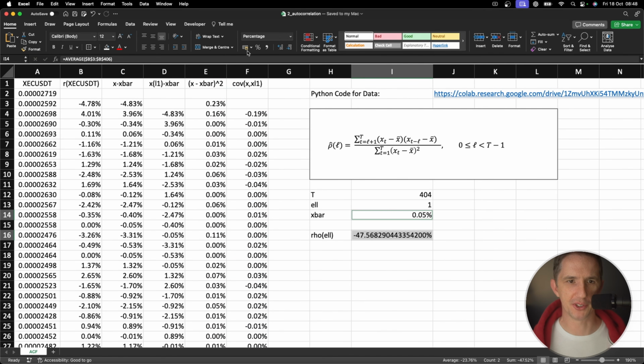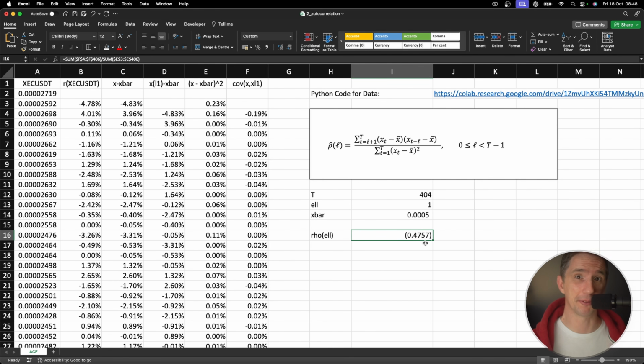Now the formatting of this is bizarre. Let me just get rid of percents here and just show these as numbers for now. So there you go. We have negative 0.47, so negative 47.6% autocorrelation. That's a really big number in terms of something in the past being correlated with something in the future. That's an edge I would take. That's really, really interesting. So the question becomes, is it too good to be true?